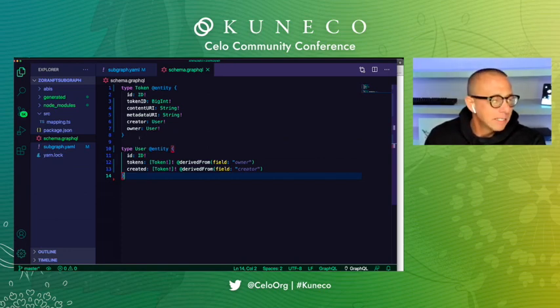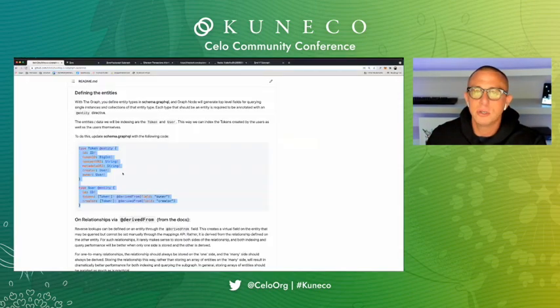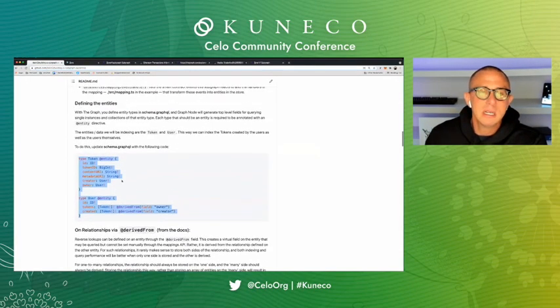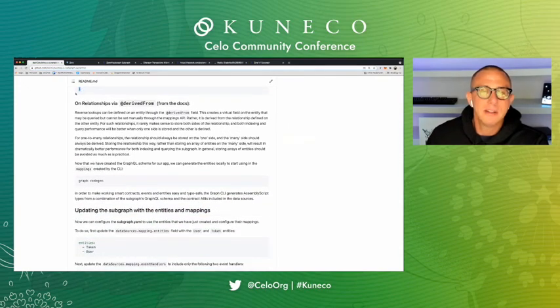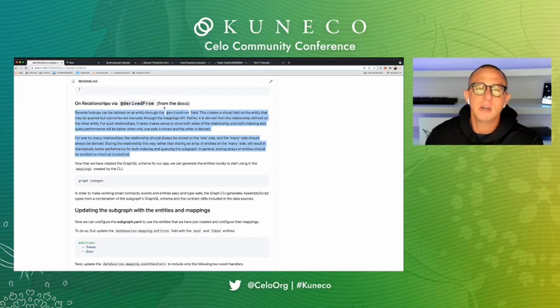Okay, so with that being said, we should be able to go ahead and save our GraphQL schema and jump back into our workshop. And we'll continue on. There's a little bit more here around what derived from does. If you want to learn a little bit more about that, you can read through this. This is directly taken from the docs.